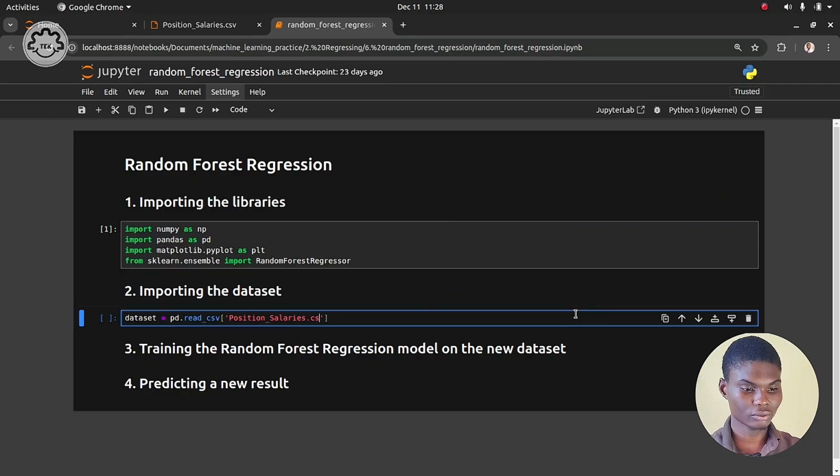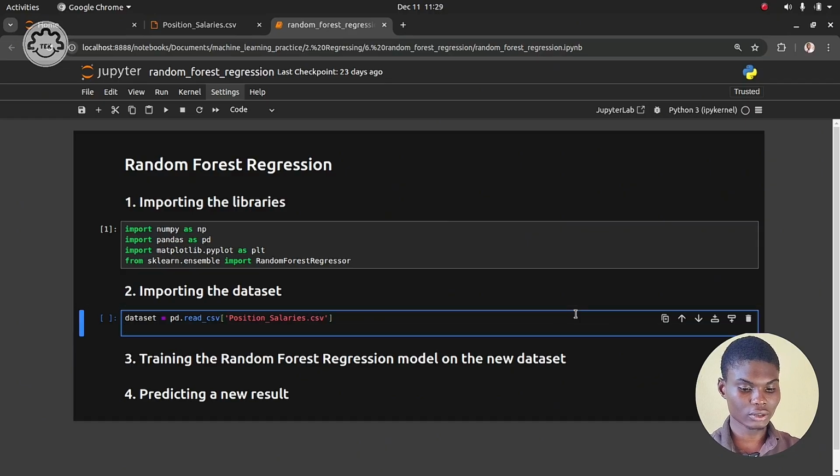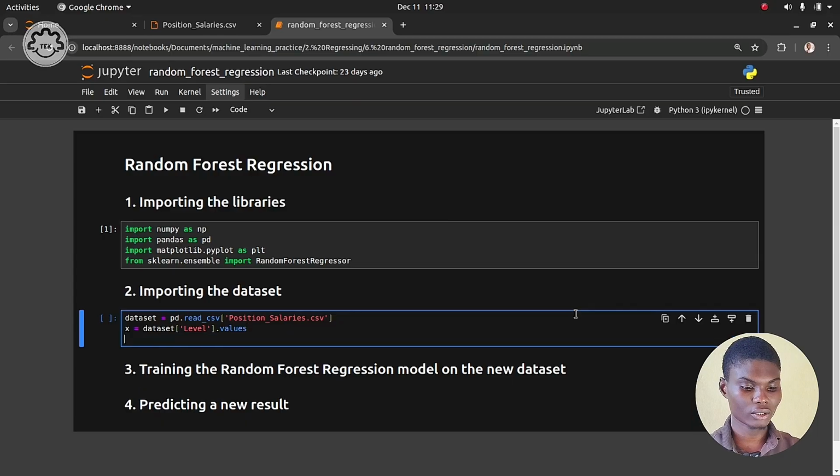Salaries.csv. Then get the x, which is the independent variable, which is the level we're predicting, and get the values. And for y, from the data set, get the salary values, and execute that.